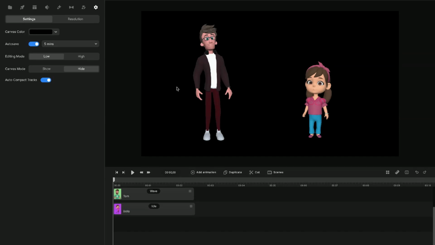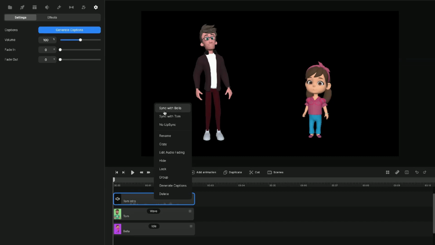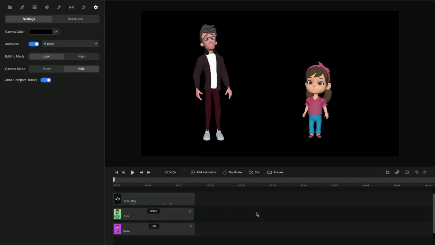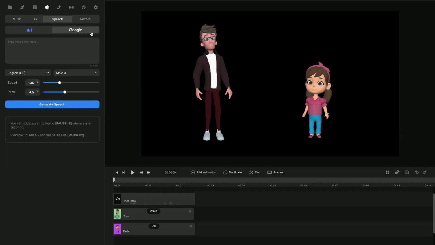Doesn't really matter though. But basically what I'm gonna show you is, so now if I right click on Tom, I can either choose to sync with Bella or I can choose to sync with Tom, which is really nice for whenever you have multiple characters. So if I were to go in and I were to add a new speech, and we're to do this one, and I'll just say, hi, I'm Bella. You guys wanna be my friend? That's something a kid would say, right?